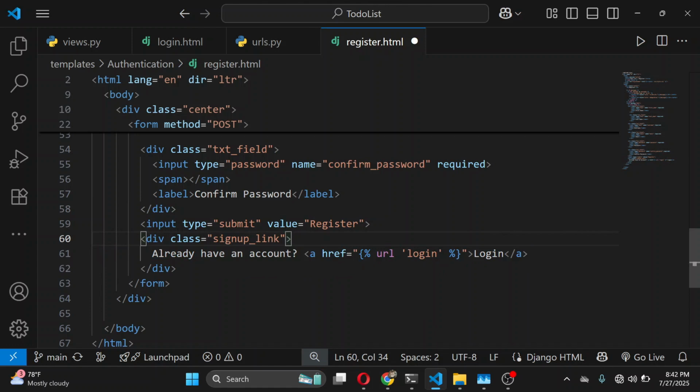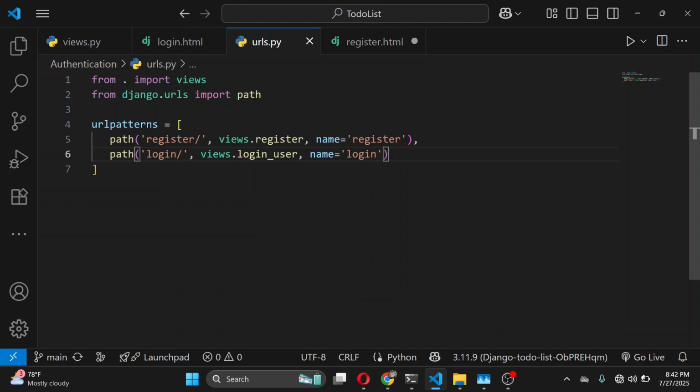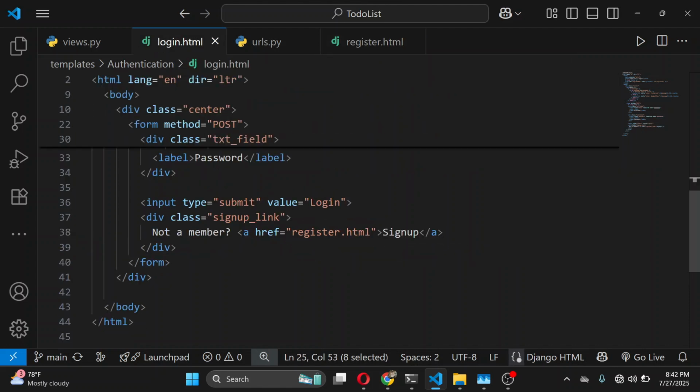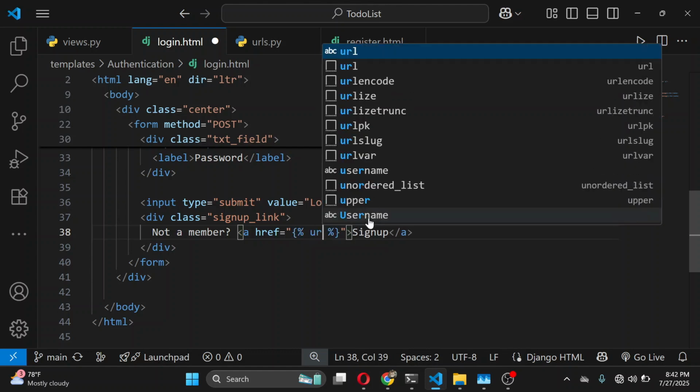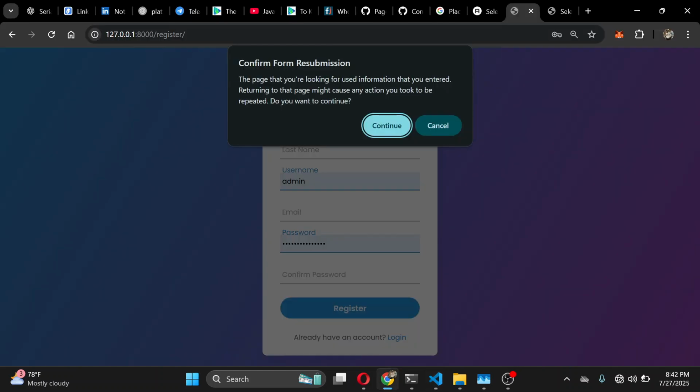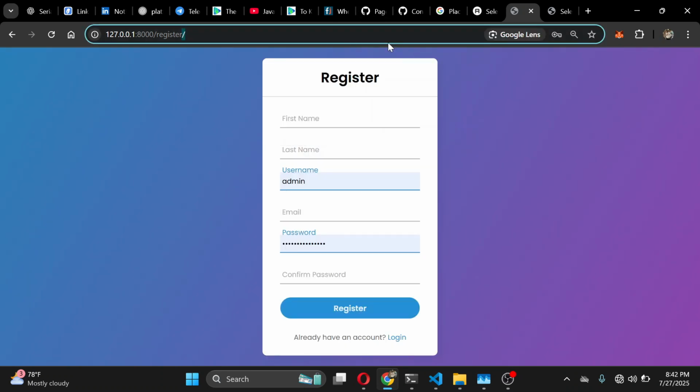If you want to redirect the user to a specific view, you first of all have to take note of the URL which is mapped to that view, and you have to give that URL a name. So it is the name attribute of that URL, which maps to the view, that you are going to pass into the quotes right here. So I am going to save it and do the same thing for the login. So instead of typing in register.html, I'm going to put my curly brackets, percent signs. I'm going to say url of register. So once I save that, let's refresh.